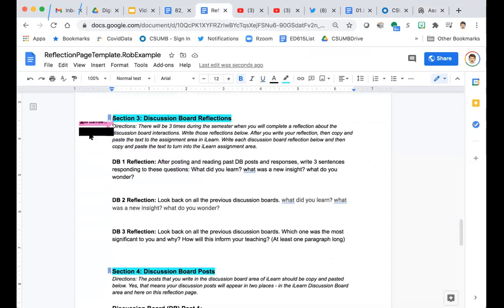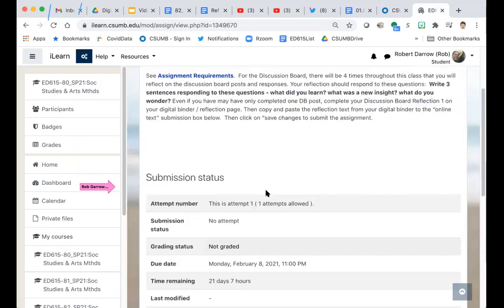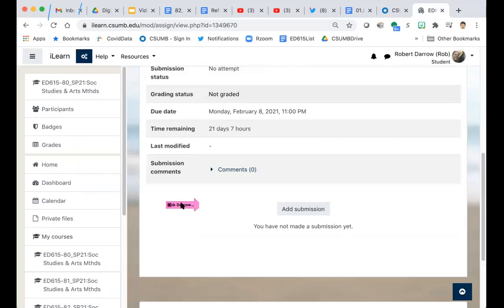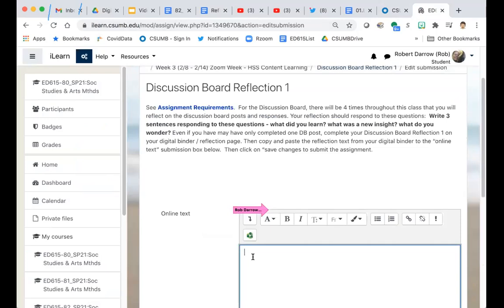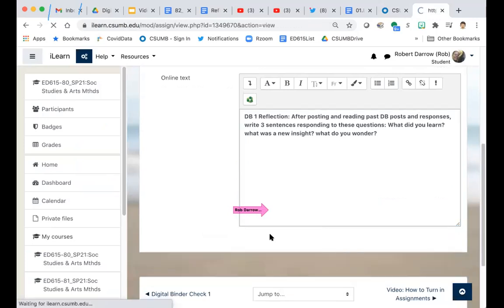So here are my discussion board reflections. And let's say this is my writing right here. So this is my reflection. I simply copy that text, go to the assignment area, click on discussion board 1, scroll down, click on Add Submission, and then paste my reflection there, and then Save Changes.